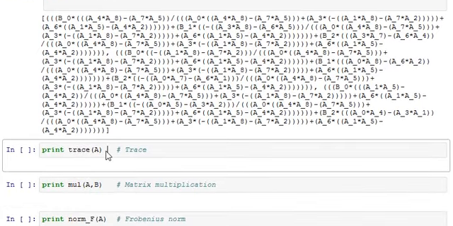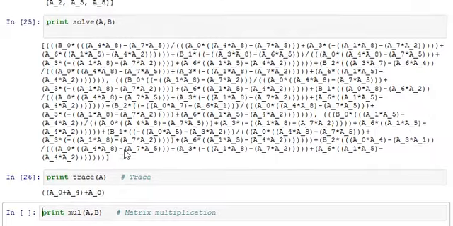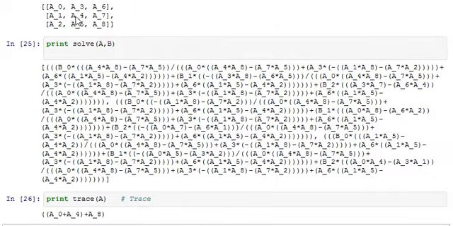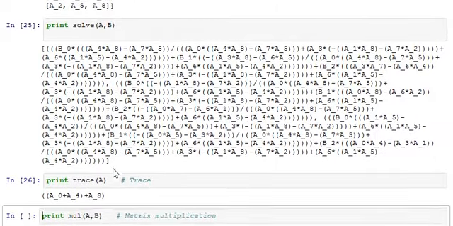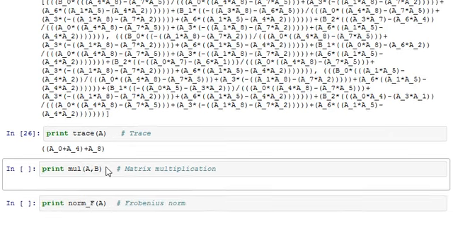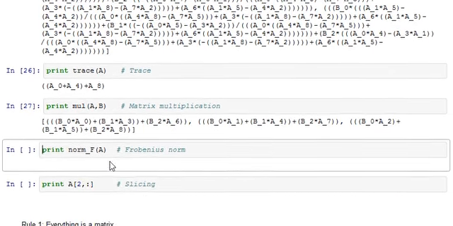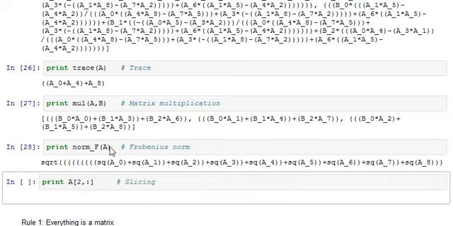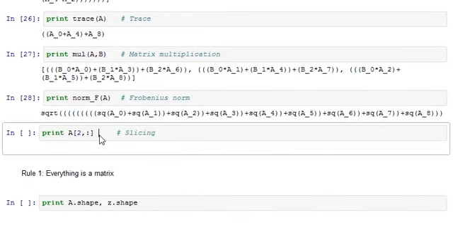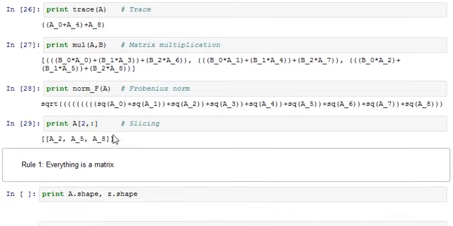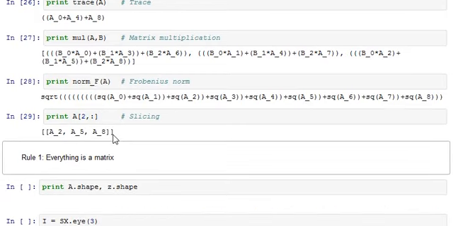You can do things like getting a trace. So here you get the diagonal entries added together. You can do matrix multiplication. We can do norms of matrices. We can do a lot of slicing. And this notion of matrices allows you to model your system and to work on your algorithms.